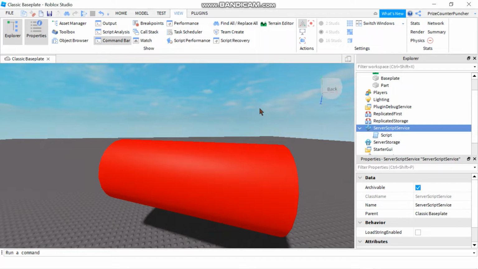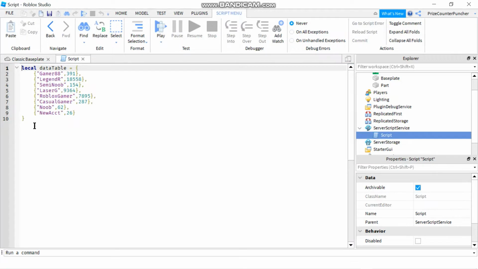In this lesson, we're going to learn how to sort a two-dimensional array. To get started, go to your server script service and add a script. In your script, just add the following table. And now, let's go and print the table.